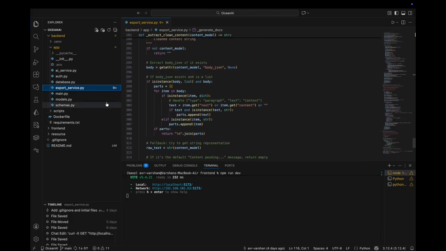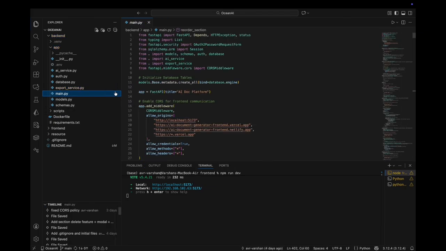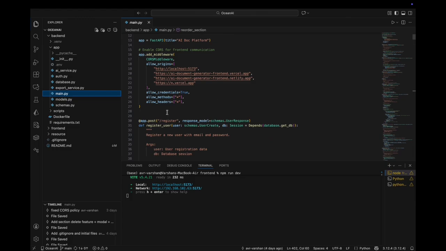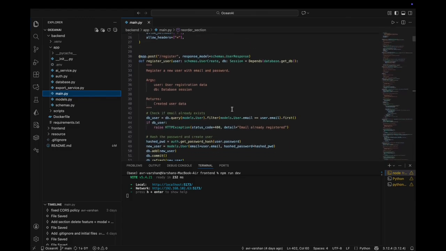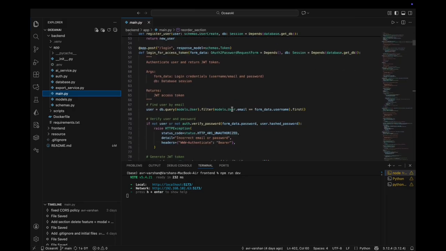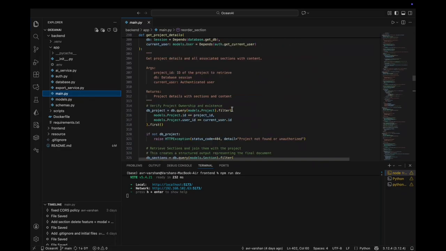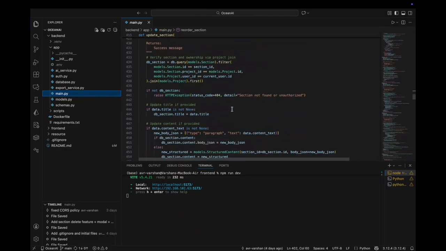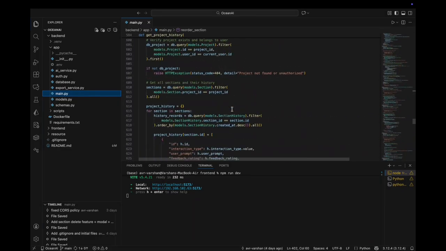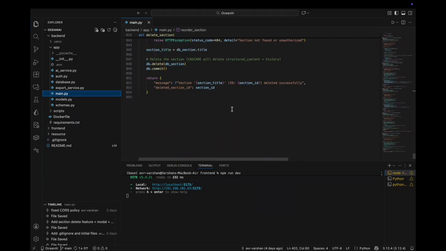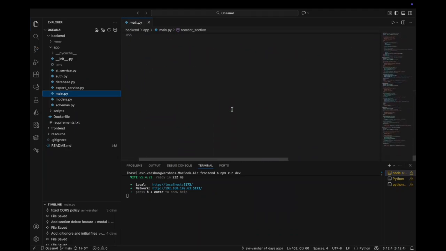Next is main.py, which is the core FastAPI application where all API routes are defined. It covers user registration and login, project creation, section CRUD operations, AI content generation, refinement, feedback, history retrieval, and file exports. It connects all different layers, authentication, database models, AI logic, and export services into a single cohesive backend. It also configures CORS to allow the deployed frontend to communicate securely with the backend.